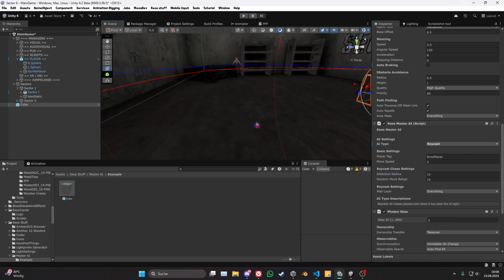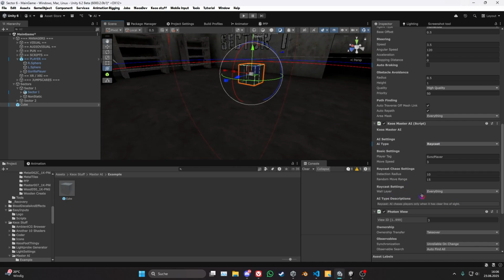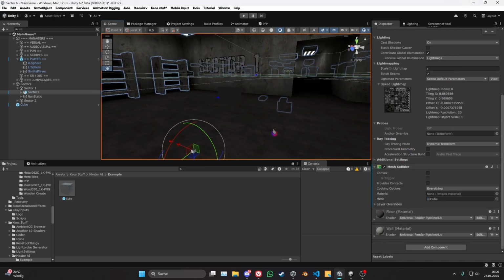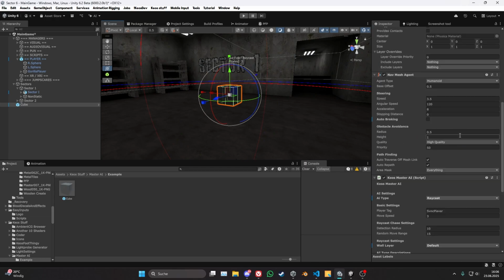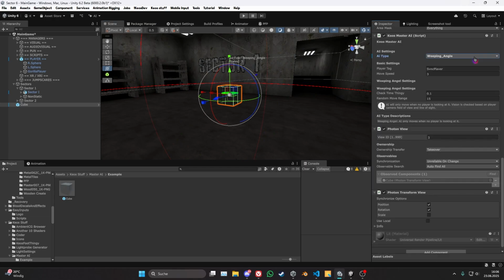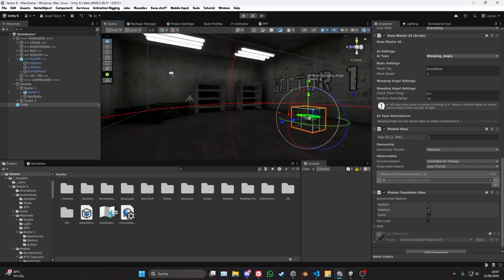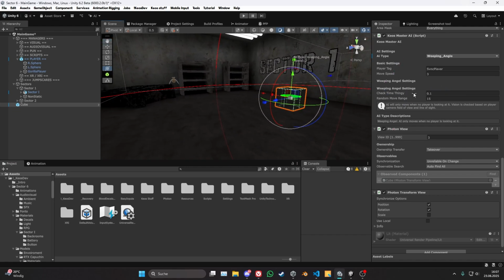It's the exact same thing, but now you as well have the wall layer right here, which I would actually set to only default, because default is probably your colliders here. So this one's set to default, this one has the collider, so he's not supposed to look through this. And now the last thing is Weeping Angel. You have the exact same thingy, and you have the check time, which is basically how often it checks for the player. It's in seconds.